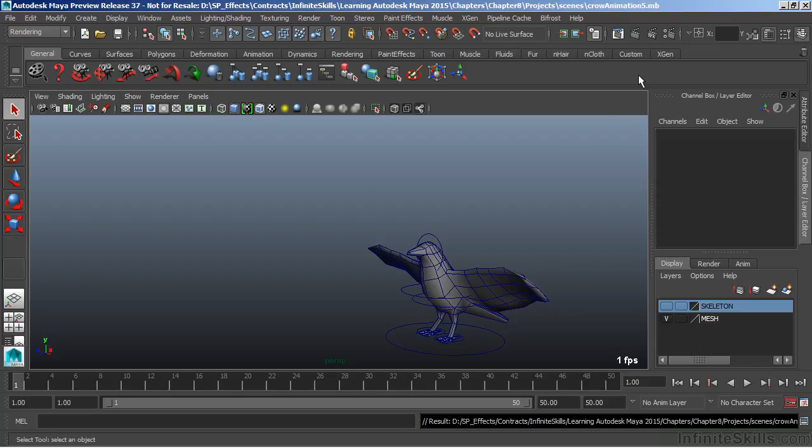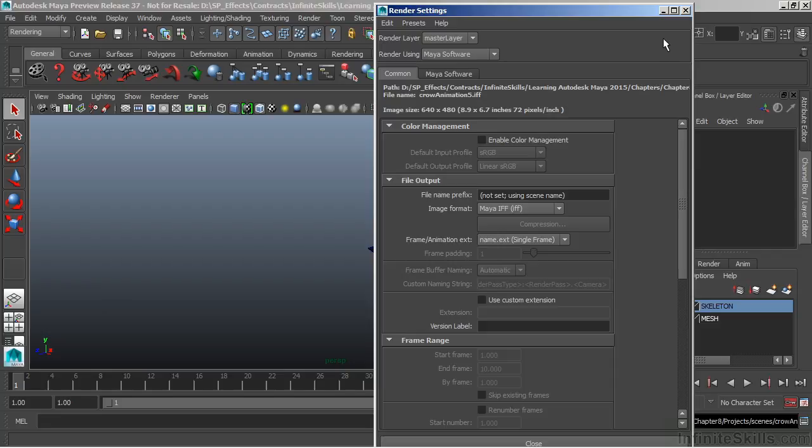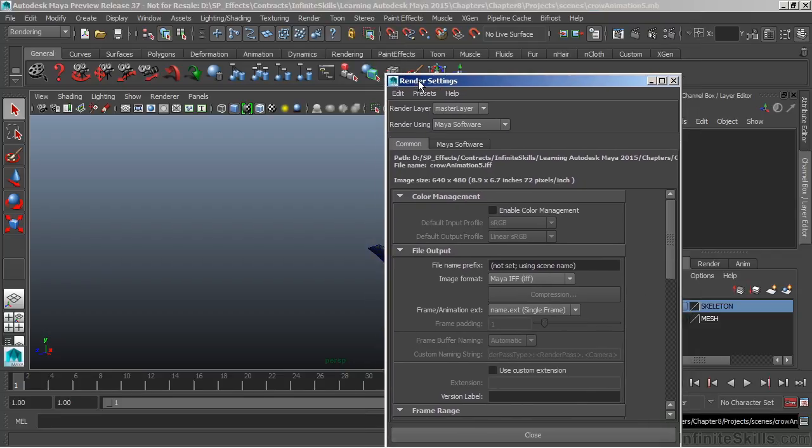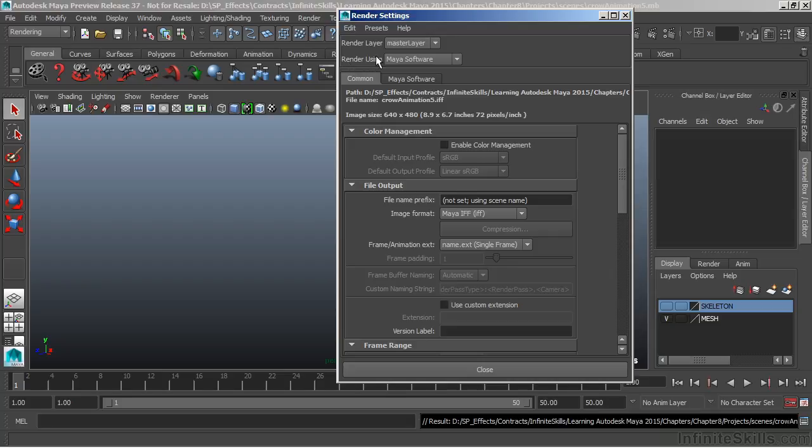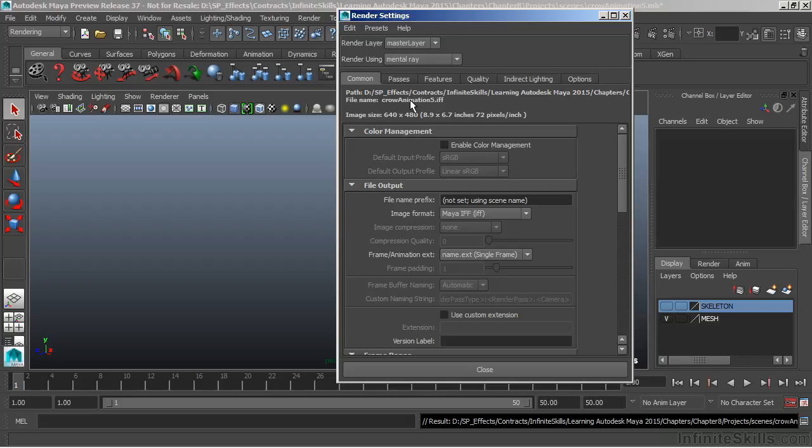To set up our render, I'm going to first go to Render Settings. And let's scale this down just a little bit. And I'm going to switch from rendering using Maya software and use Mental Ray instead. Mental Ray, being our third-party renderer, has a lot more advanced features. Although for this particular animation, we're going to keep it simple. We're not really going to access any of those features.